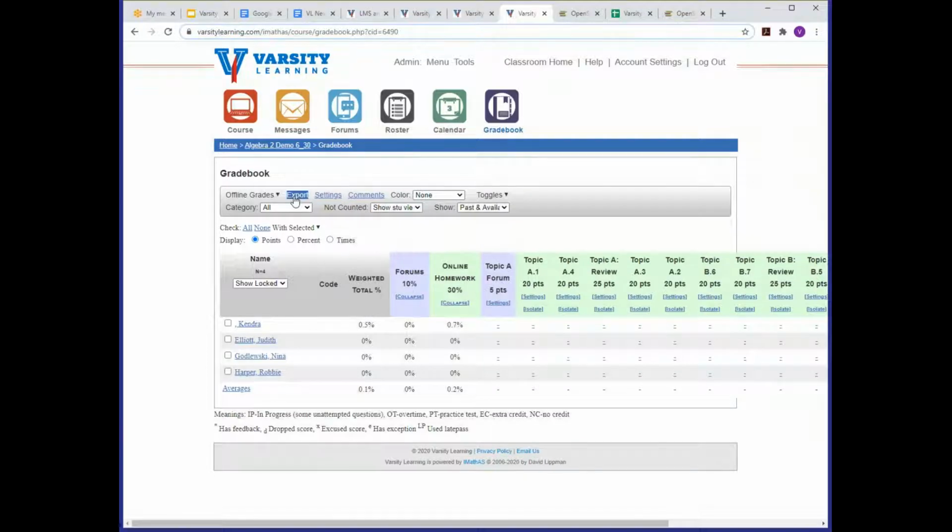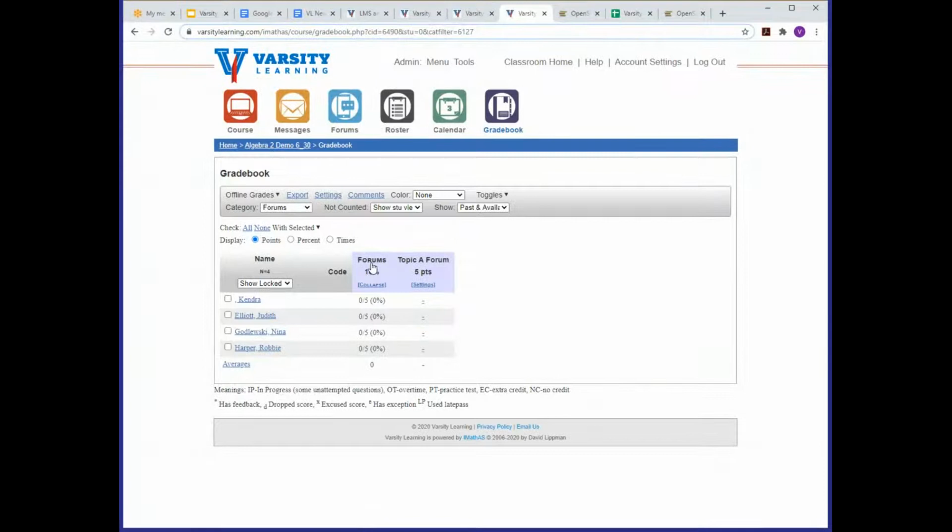So this is a category, so let me explain that a little bit. I'm going to just show the categories in the gradebook. I can show all the quizzes or tests or online homework. I just want to show the forums. It looks like we have one category here. It's worth 10% of their grade.